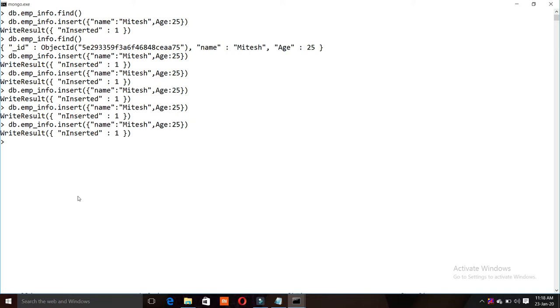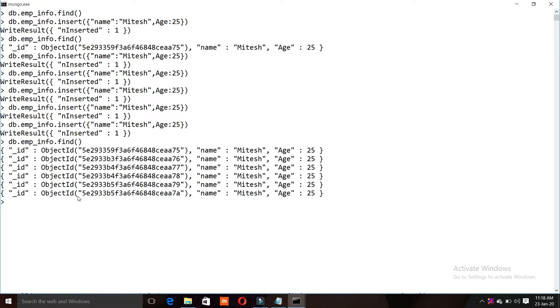Suppose now I write a set of records. I have written a total of how many records? I have 1, 2, 3, 4, 5, 6, around 6 records. I have written 6 documents inside the collection called employee infos. Now I will find the data. So you can see all 6 ObjectIds are automatically generated.